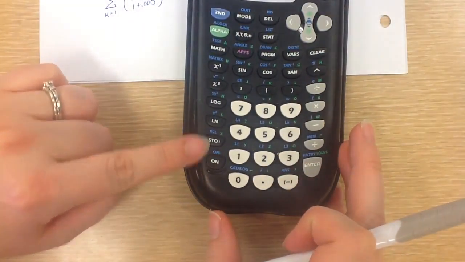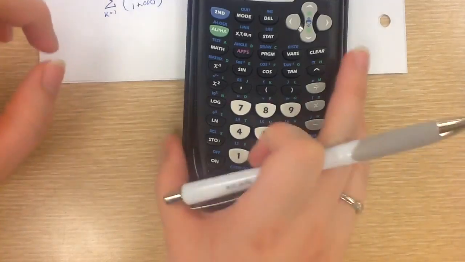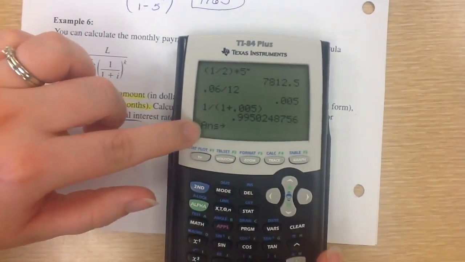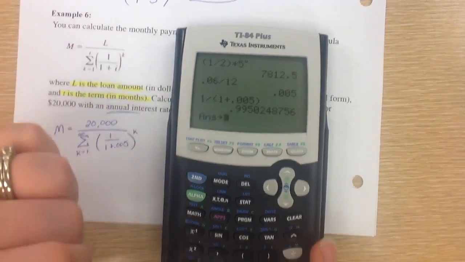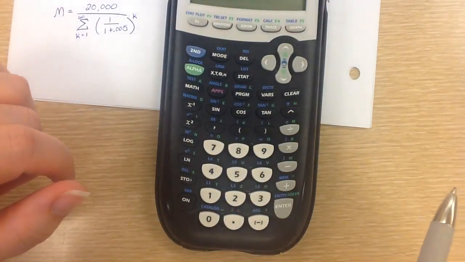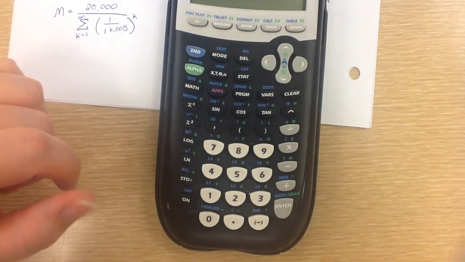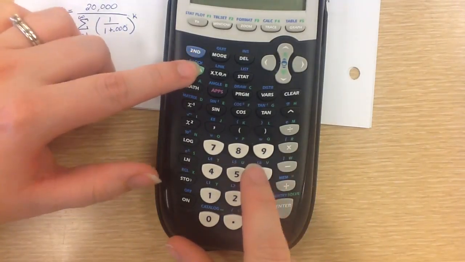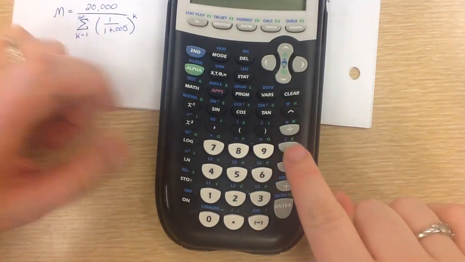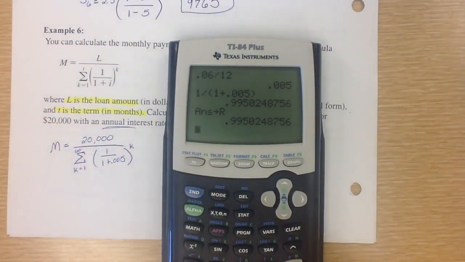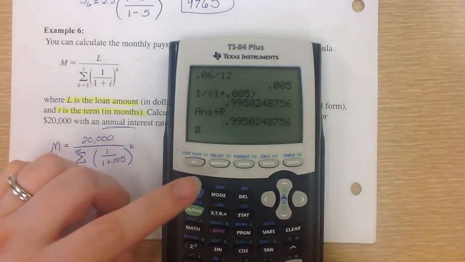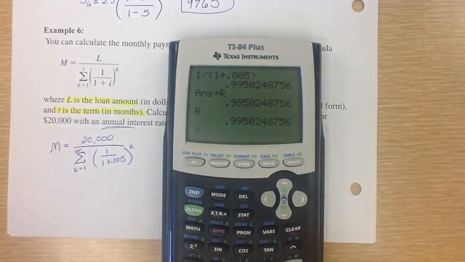Do you remember how to do that? Come down here. Do you see this button right above, STO? So when I hit it, it says answer arrow. That means it's taking the previous answer and storing it, and now I need to pick a letter for it. Well, since it's going to be our R, let's store it as letter R. I would hit alpha, and then letter R is the times button. So I'm going to store that as R. See, then it enters it. So now every single time I type in alpha R, it equals that number.